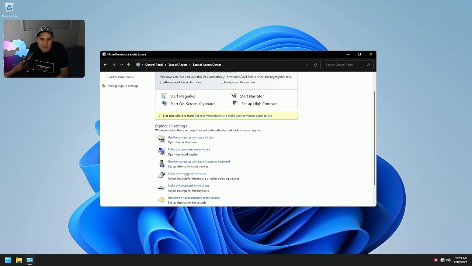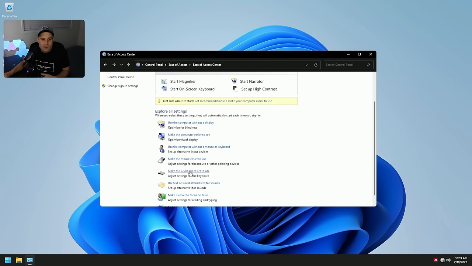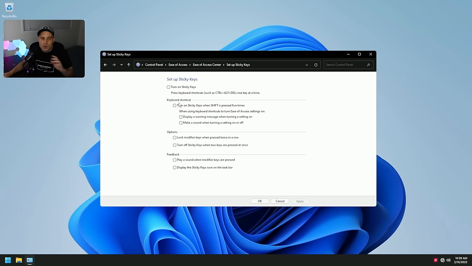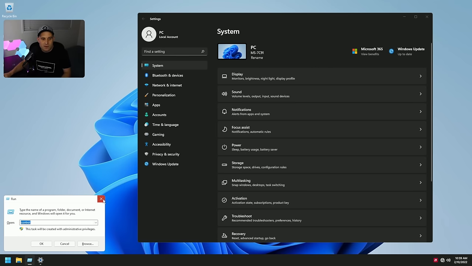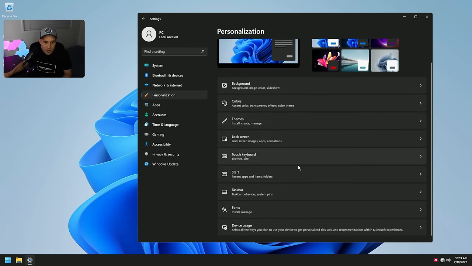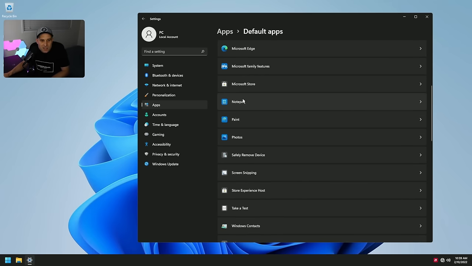Let me give you an example. Ease of access center, say sticky keys, stuff like that. It's all turned off, all done for you guys. If you guys need any of that stuff, you can quite simply go in and turn it back on. Right. Immersive control panel, and I'll show you guys some nice stuff that's done here. We've got personalization, everything's done all in here. Apps, as you can see, we've got a nice clean slate here.